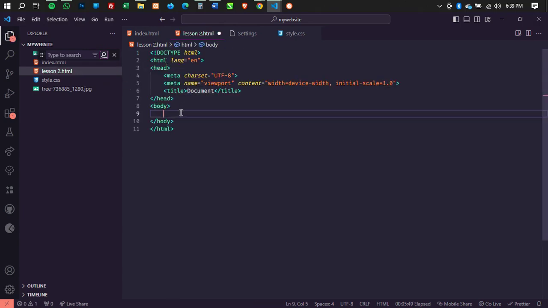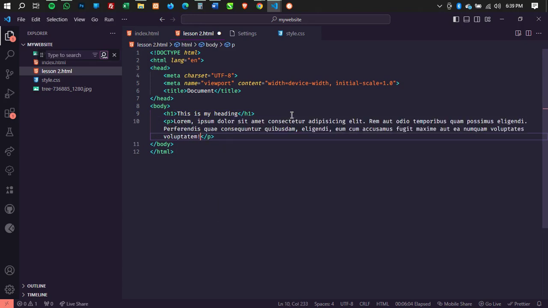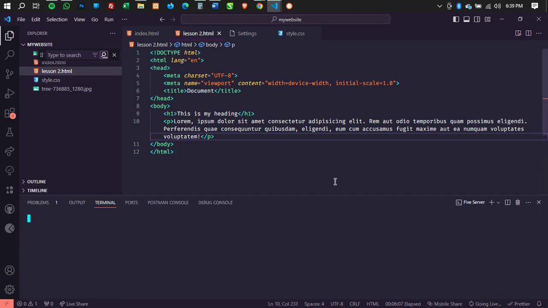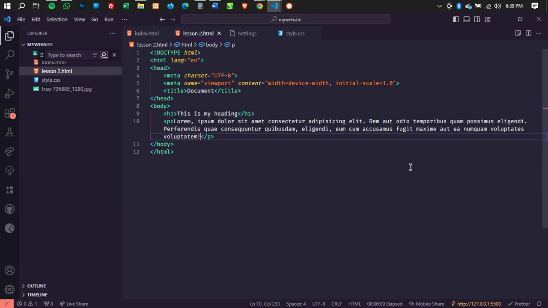So I can create an HTML file and bring my heading, right? So this is my heading. Then I can say description. Let me bring a dummy text. And when I get to preview this in the browser, it's going to work fine. It's not going to introduce any errors.